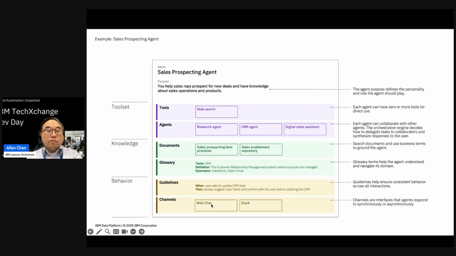Not the least is where the agent will respond, whether it's through a basic web chat interface or maybe through one of the many messaging applications. That's how we define what we consider to be a complete agent. It's more than just an agent that does some work. It's an agent that has the knowledge and the know-how, and it behaves the way that you would expect it to behave in that particular business situation.